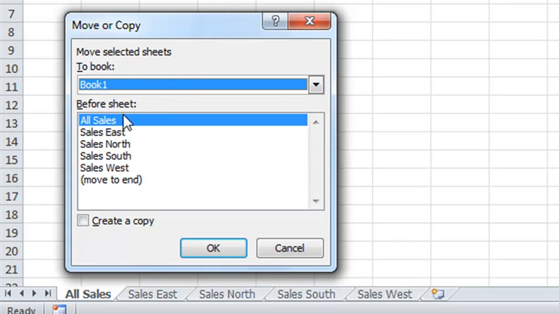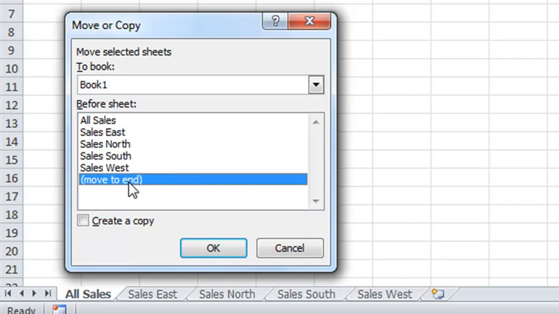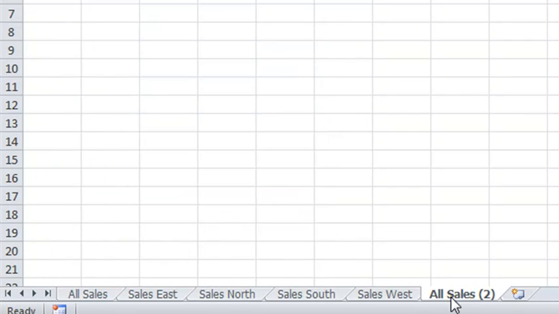So I've got the All Sales sheet selected, but I'm going to come down and click on the Move to End option. And if I simply want to move the sheet, I can click OK at this point. But my intention is to copy that sheet, so I'm going to put a tick in the Create a Copy option, and when I click OK, you'll see that a copy of All Sales has been moved to the end of Book 1. Right at the end we have a copy of the All Sales sheet signified by the number 2 in brackets.